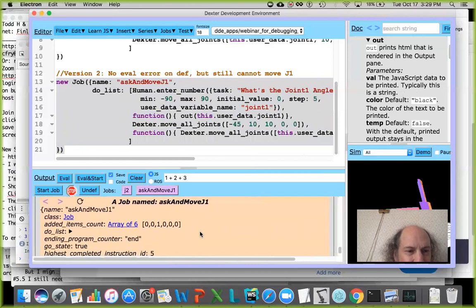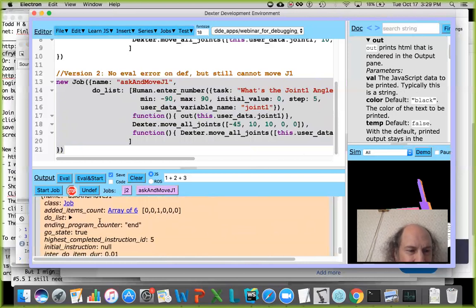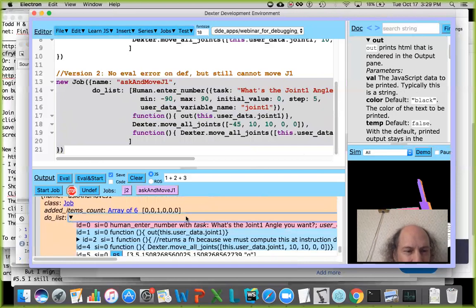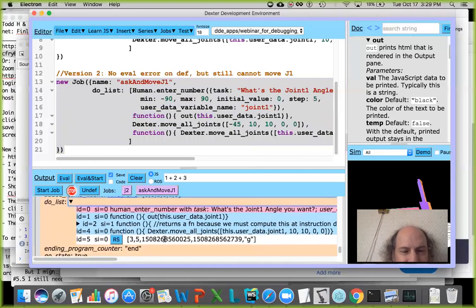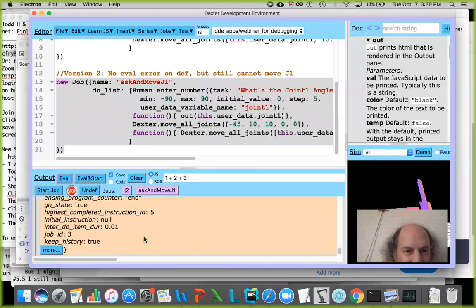Let's look in our job. I'm refreshing it by clicking on this little circle arrow. And now let's take a look at our do list. Okay, now what do we want to see on our do list? Well, we see this G as the very last thing, but that's just added by the system itself. What's really happening? Well, we've got move all joints down here. So this function right here corresponds to this one right here, right? So those are the same things. Whoops.